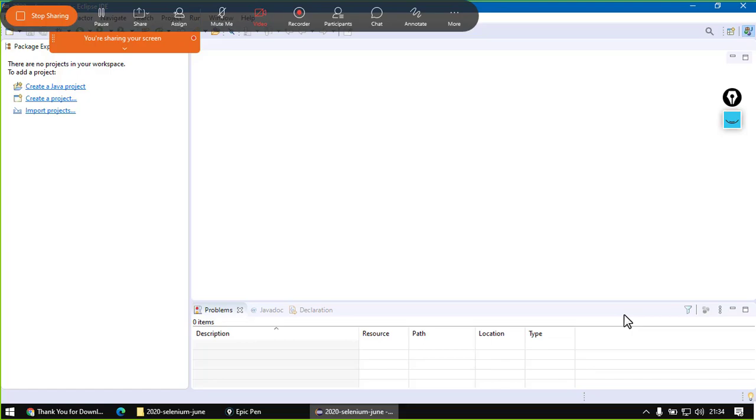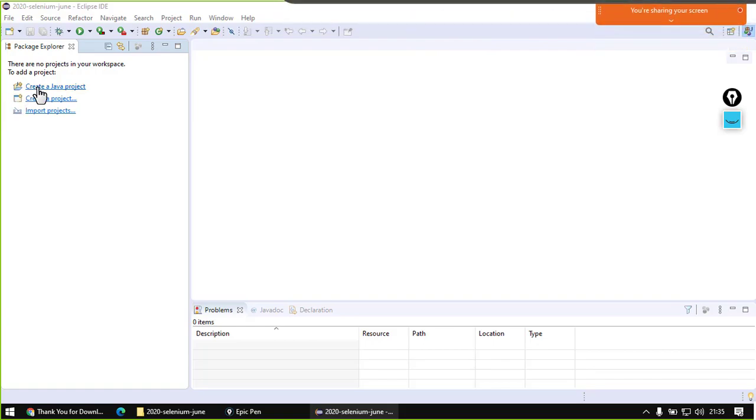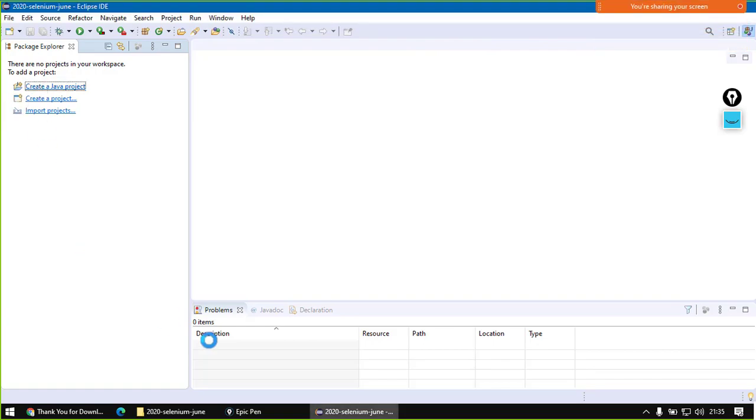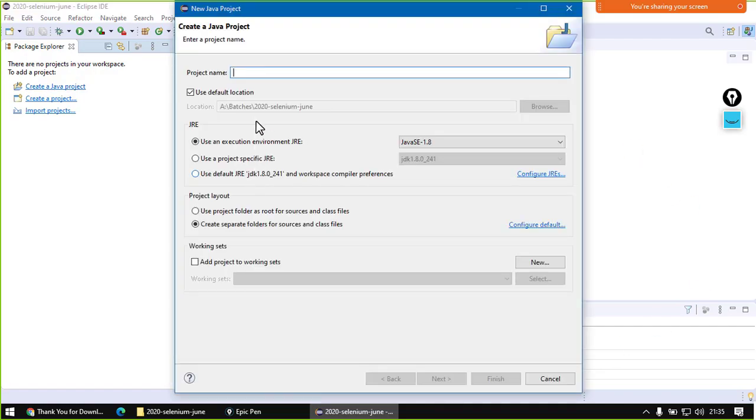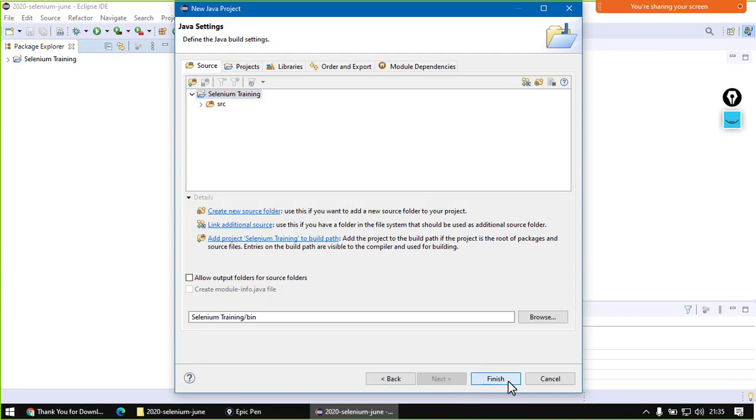Now the question is how to start off with Eclipse. This is pretty easy. Right-click here. It won't allow me to right-click over here right now, so there is the option of Create Java Project. You can click on Create Java Project and it will take you to this particular screen, where it will ask you for the project name. I can provide a project name, for example, Selenium training. If I click on Next, we can go with it, and I can finish. Now my project has been created.